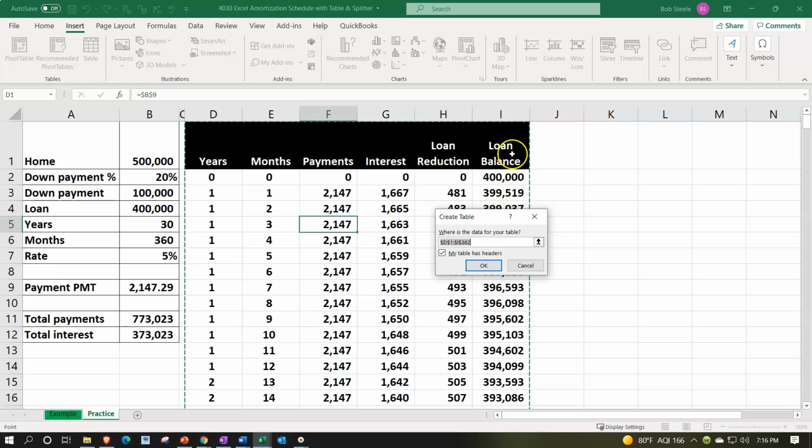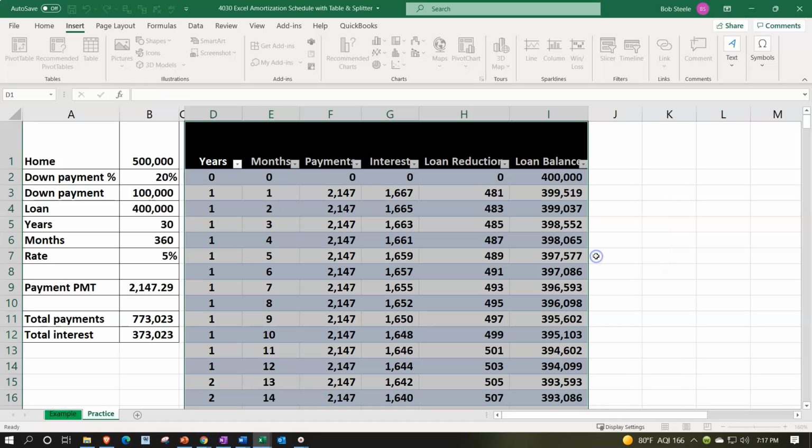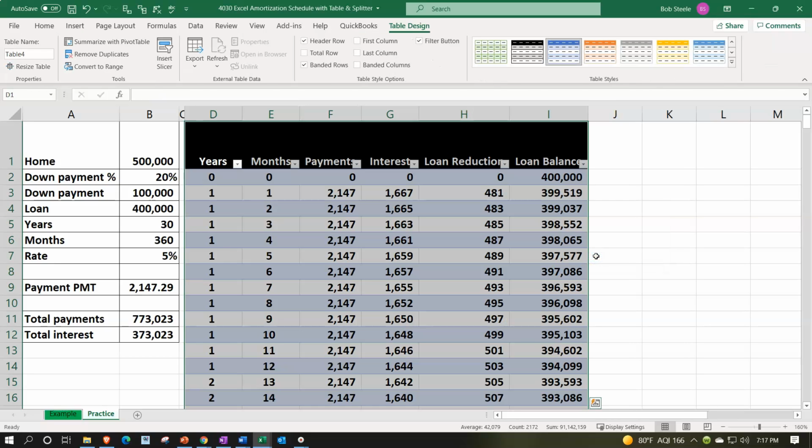And now notice it picks up the data set for us, and it will pick up the proper data set as long as I only have one cell highlighted, and as long as my headers are in there properly, meaning I don't have multiple cells in the header up top as well. So then I'm going to say OK, and it implements the table.